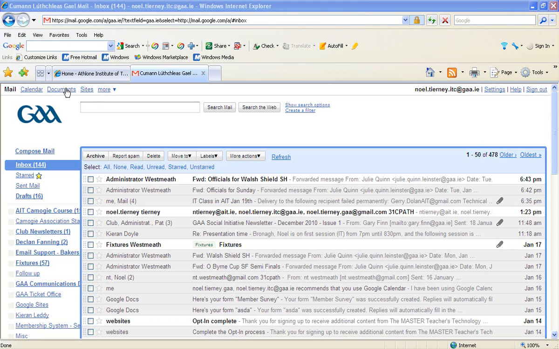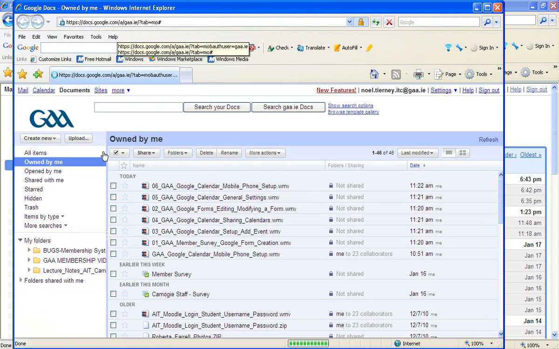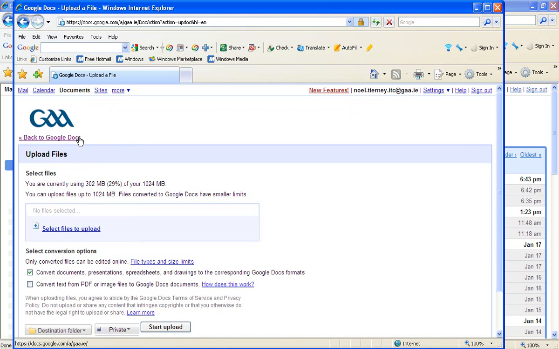So Google Documents provides many services to Google users, and the first of those that we look at is how to actually upload documents from your own hard disk or memory stick or other device to your Google account. To do that, you hit the upload option under the GAA logo, and selecting the upload option brings you to a new screen where you find the files you want to upload.